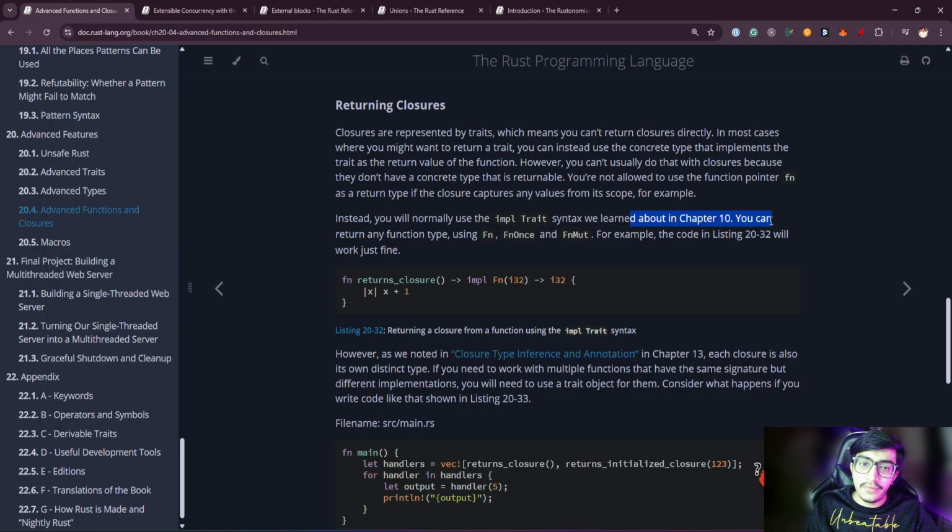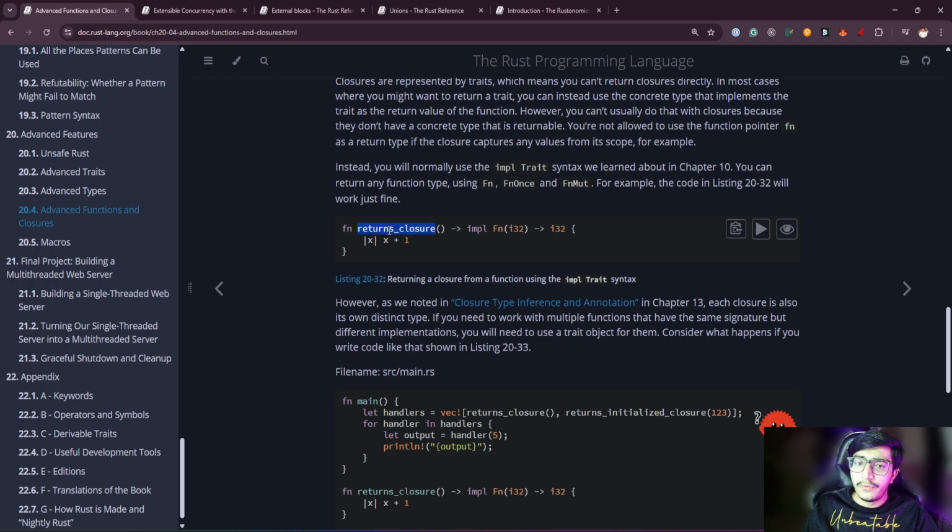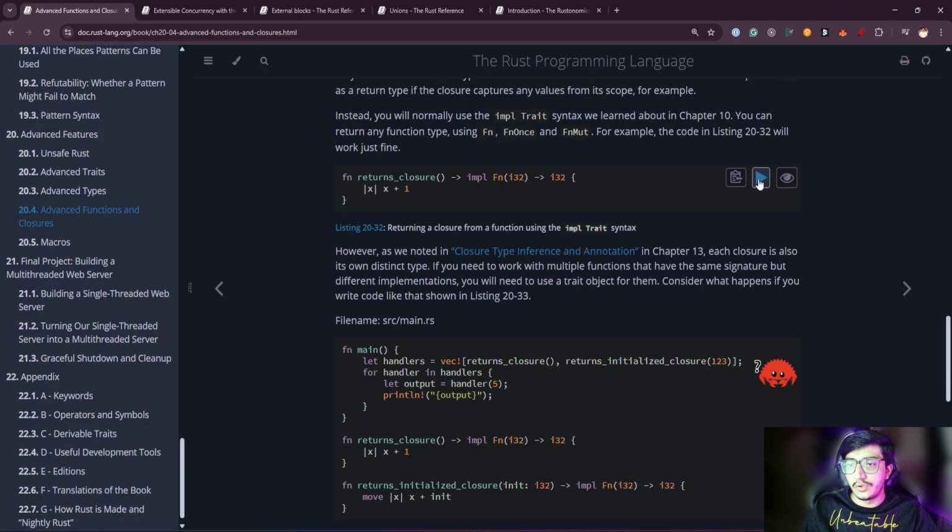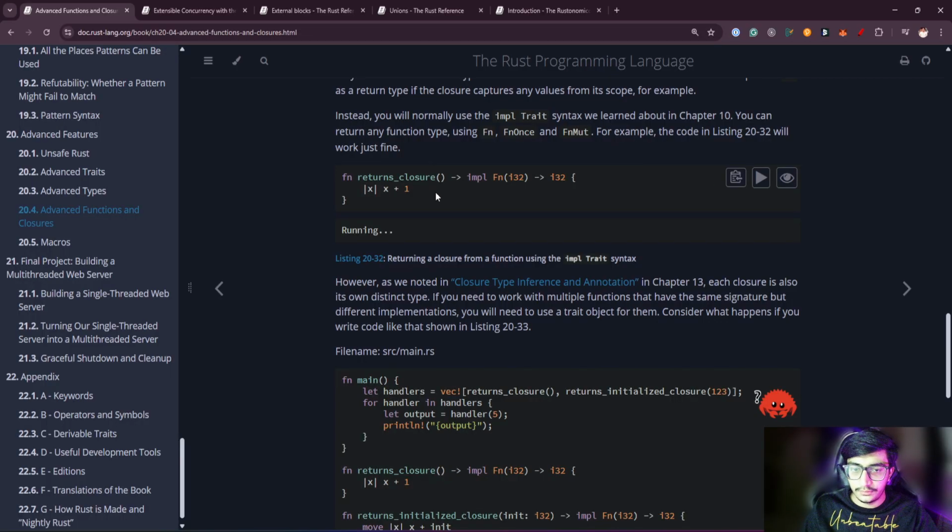You can return any function type using Fn, FnOnce, FnMut. Here it returns a closure implementing Fn(i32) which is returning an i32. Now you are returning a closure here. So now x plus 1. However, so let me just run this. No output because we haven't printed anything. It just means that it's compiling perfectly fine.